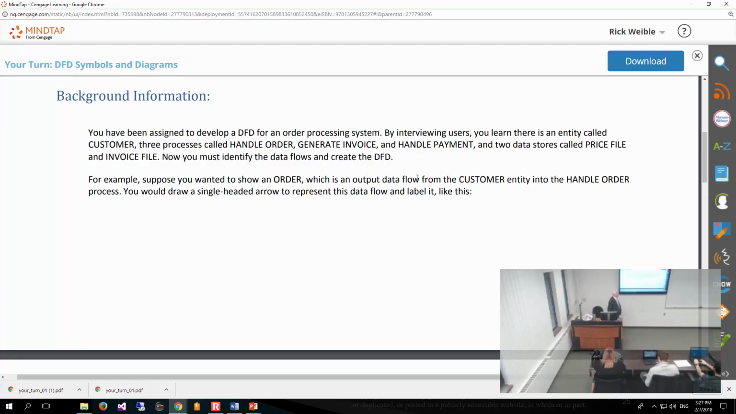We've interviewed users. We've created an entity called customer. It has three processes: handle order, generate invoice, handle payment, and two data stores: price file and invoice file. Identify those data flows and create the DFD. Suppose you wanted to show an order, which is an output data flow from the customer entity into the order handler process.